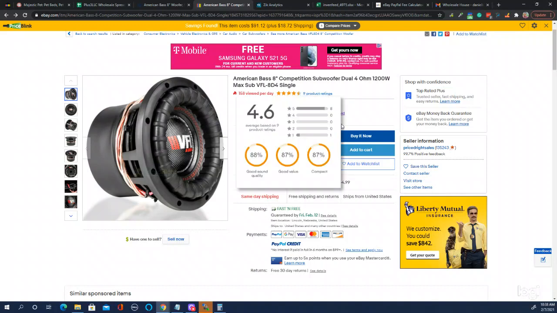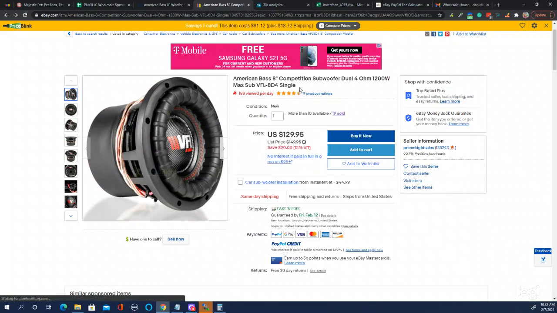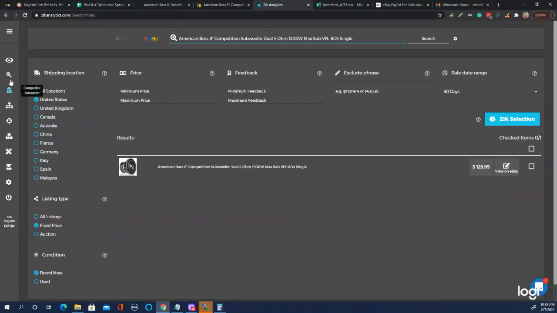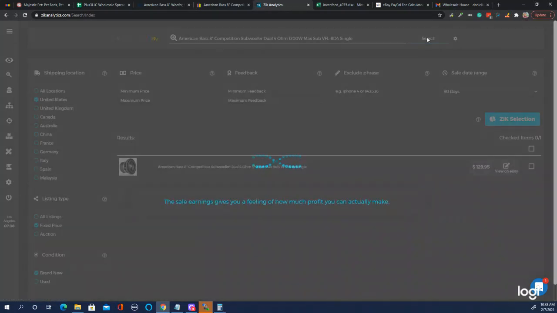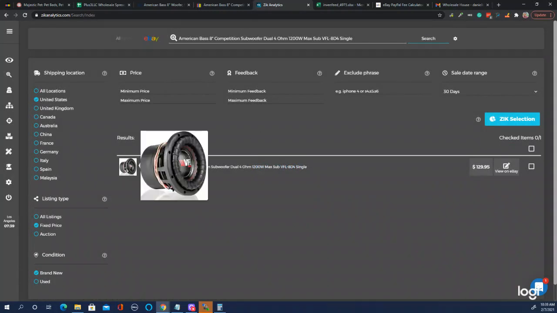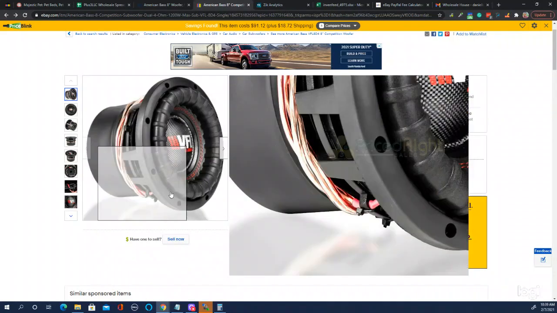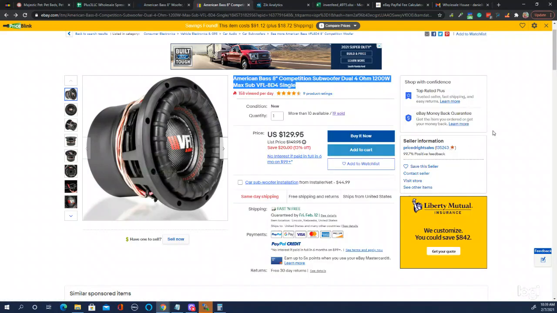Now, what we want to do is copy the title to see how many other competitors are using the same title on eBay. So you're going to go to Zeek Analytics, go to product research, and then copy paste the title. And then you're going to hit search. So you see they are the only seller currently using this title. So we can snipe. We can just copy the same title and make a much better listing.